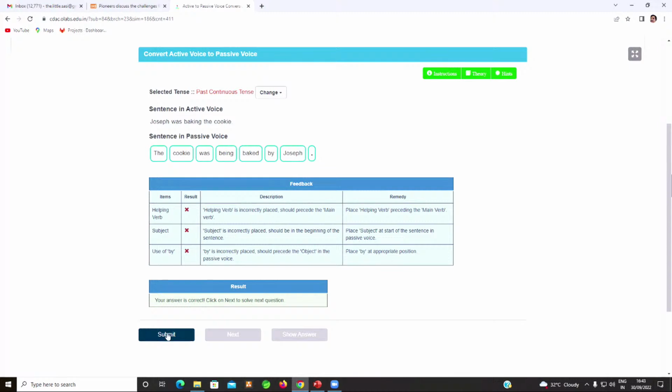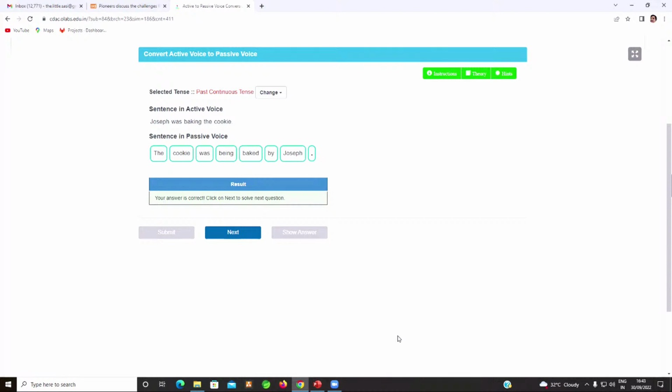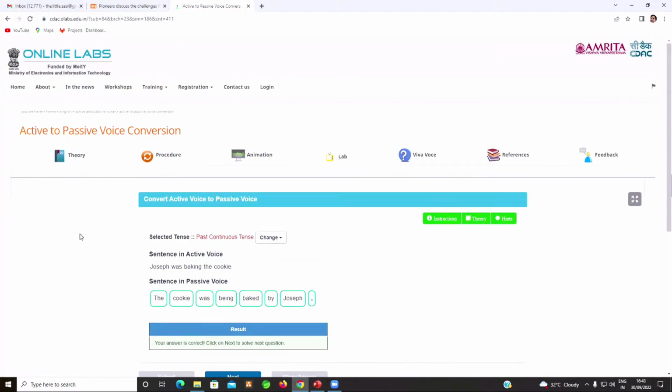And at some point in time, it will also enable a show answer option. If you are completely lost, you are not able to get it right, after a few trials, it will enable you to see the answer directly. So if you are really not able to do it, you can do that. So this one I did, and it says my answer is correct, so you can go to the next.